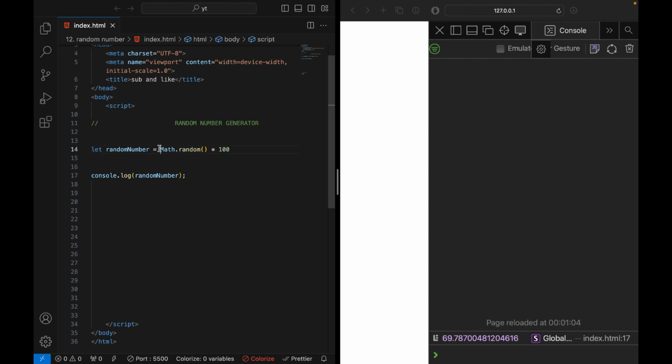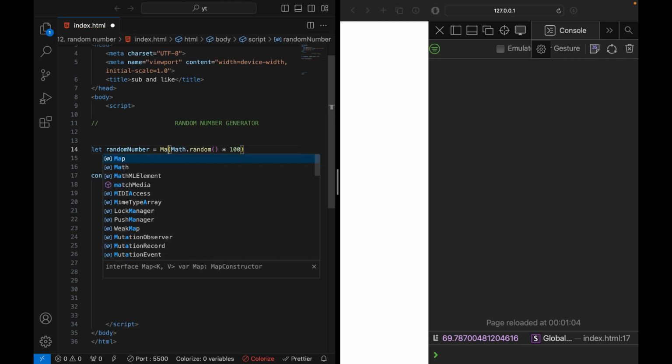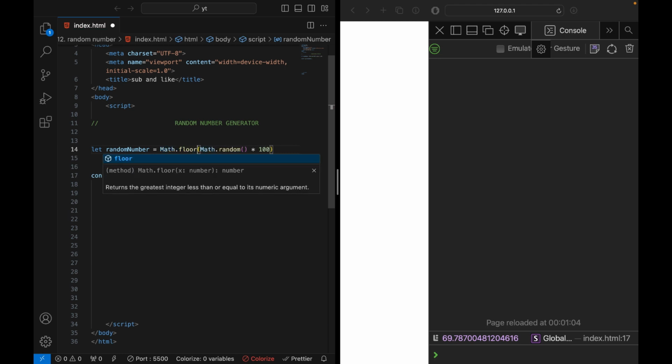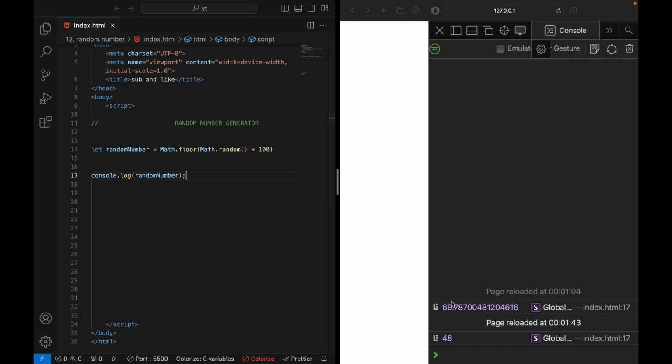So the best way to get rid of the decimals is to floor our expression here. So we'll use the Math.floor function. Let's put this in brackets here and call the Math.floor function. If we console log the number again, it will give us a rounded number, but we have a slight problem.